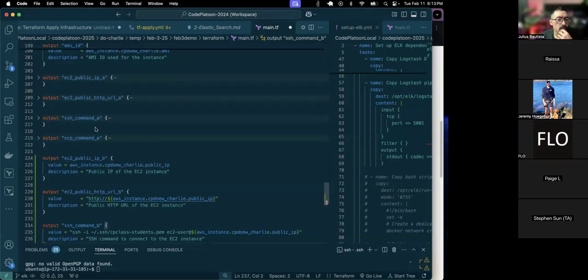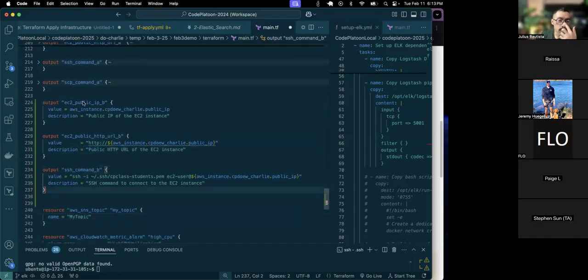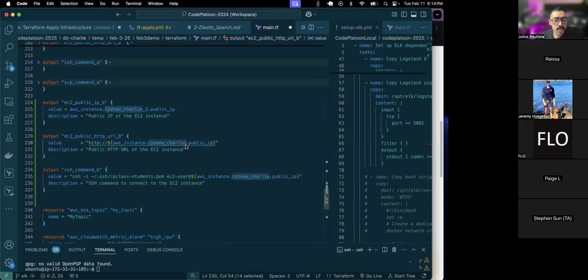Okay, that all looks good, right? So we changed the names, we changed the labels, I should say, for these outputs. Now we have to change the values from which we're grabbing the IP address from, right? We no longer want it from the original Charlie. We want it from Charlie 2. So let's go ahead and change that. Okay, so we make our change in our Terraform.